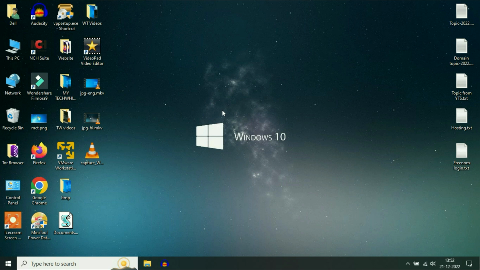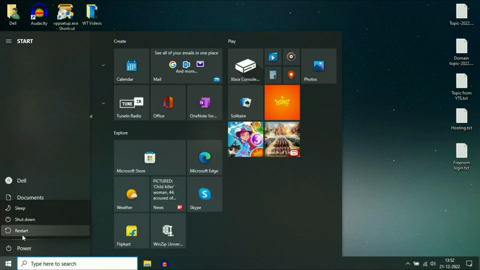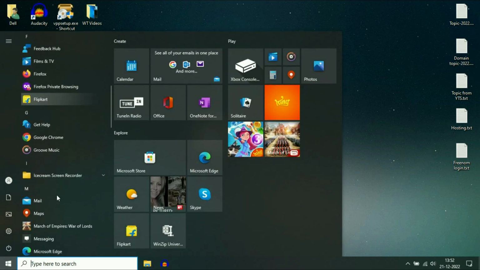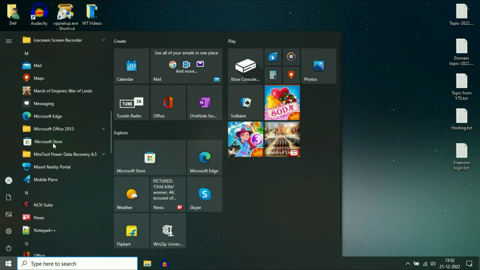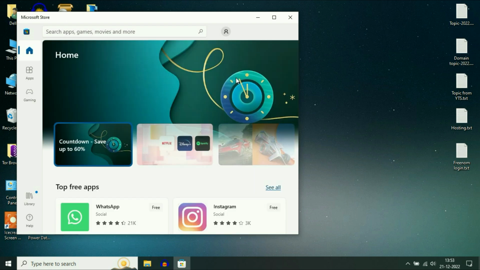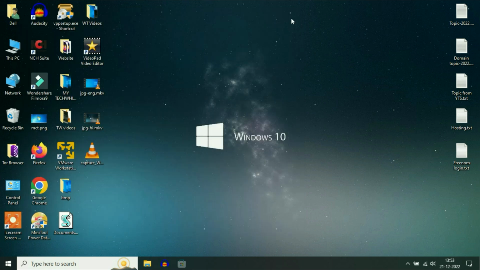Now restart your system and check. So after restart, I will check if my Microsoft Store is working or not. And you can see my store is now working fine. And if you're still getting the same issue, now move on to our next step.